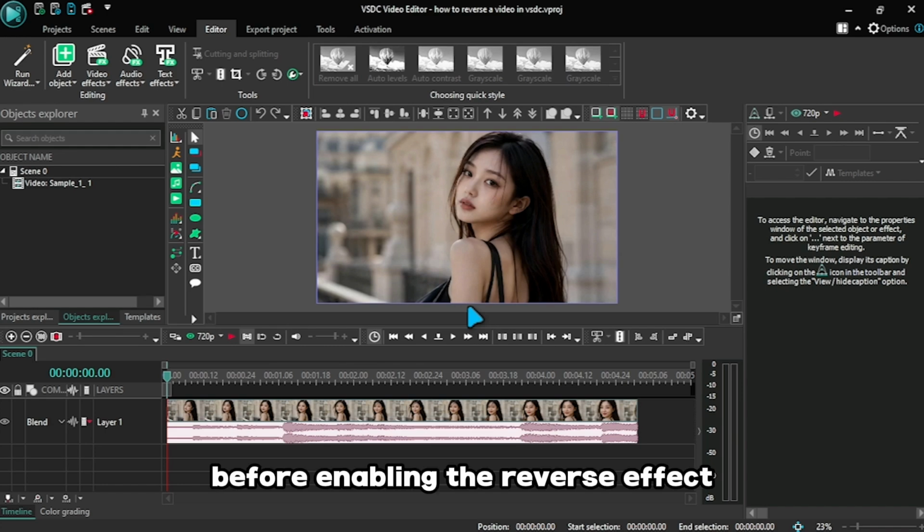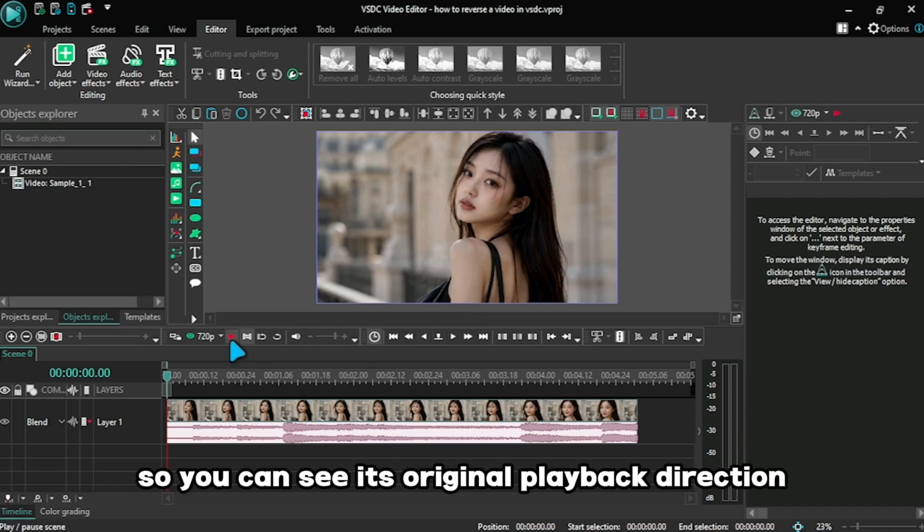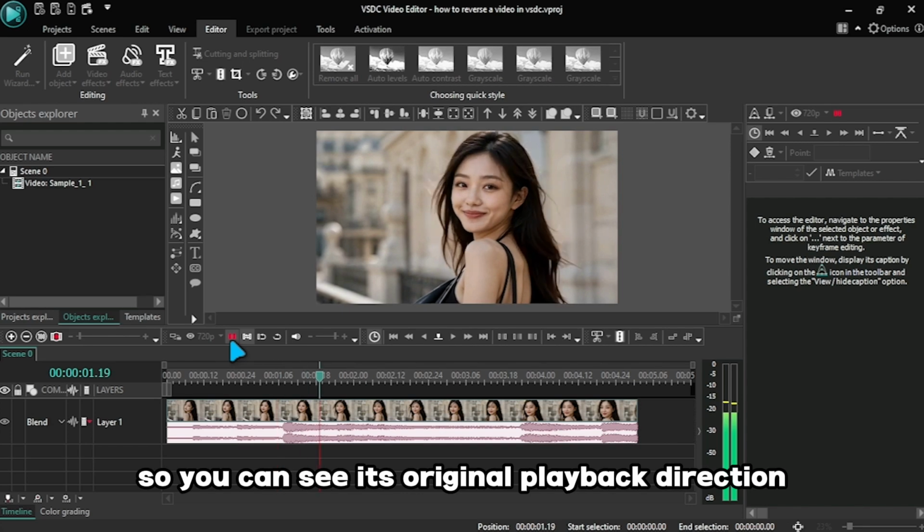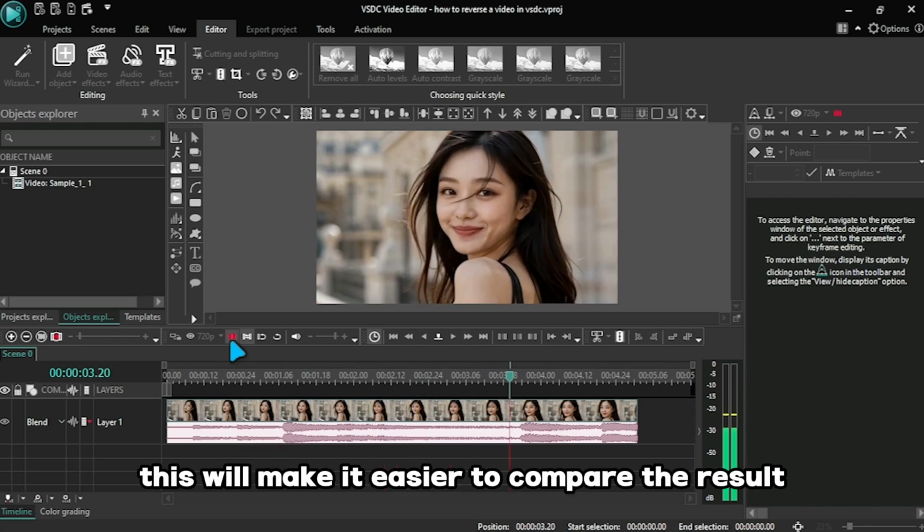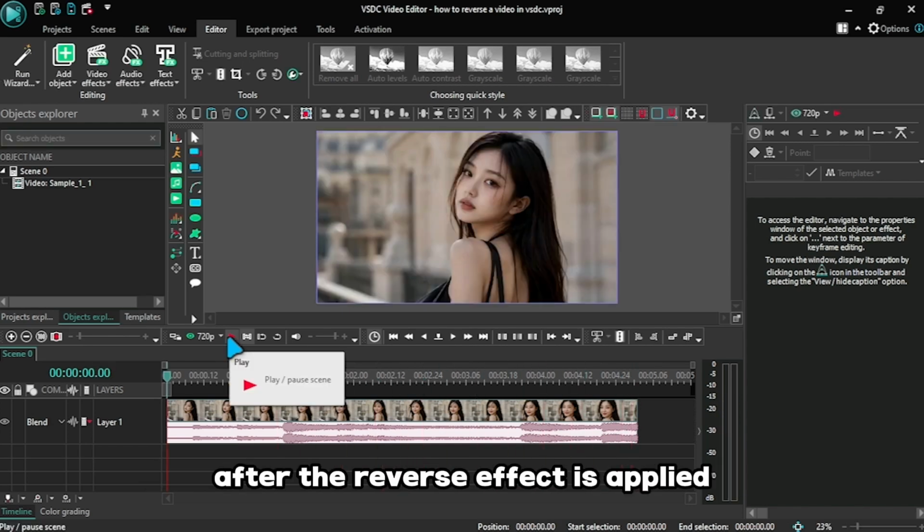Before enabling the reverse effect, play the video once so you can see its original playback direction. This will make it easier to compare the result after the reverse effect is applied.